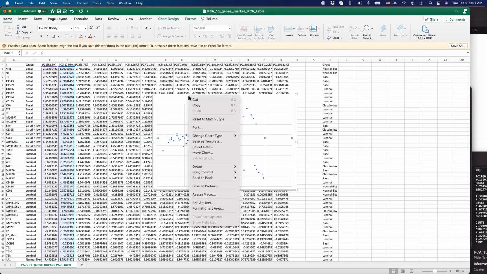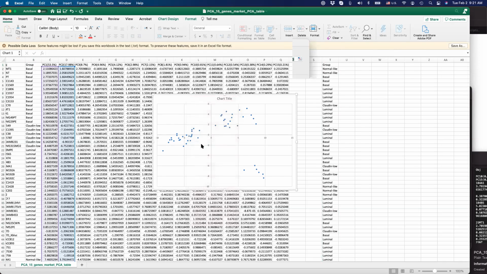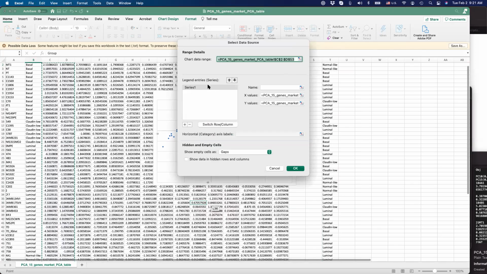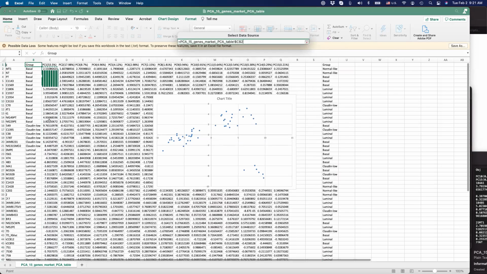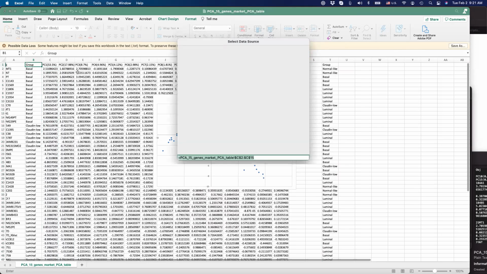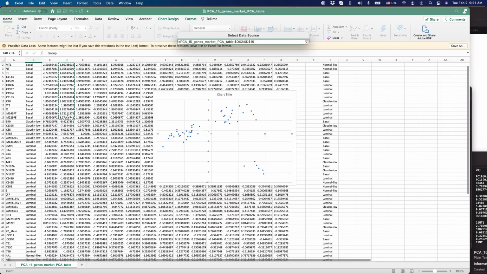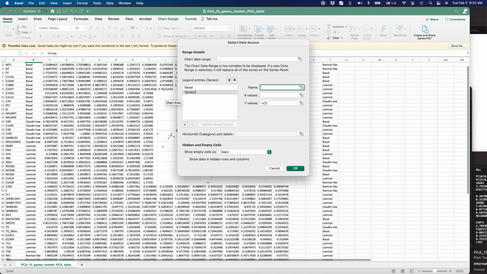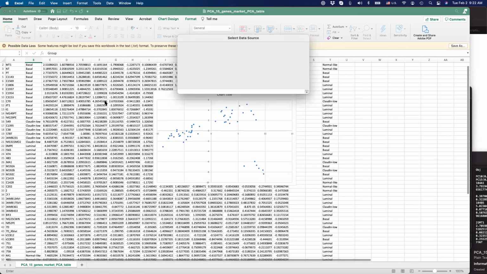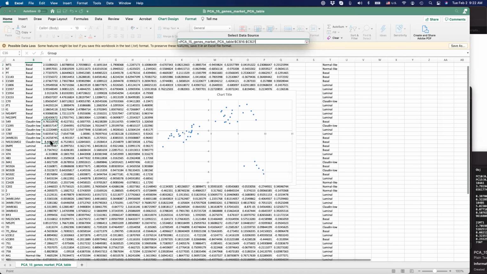And now I can make sure that I select the data appropriately right here. So my first group is going to be basal. And I can take here and say, this is my x-axis, this is my y-axis for all of my basal types. My next one is going to be cloud in low. Again, I take the x-axis and I take the y-axis.